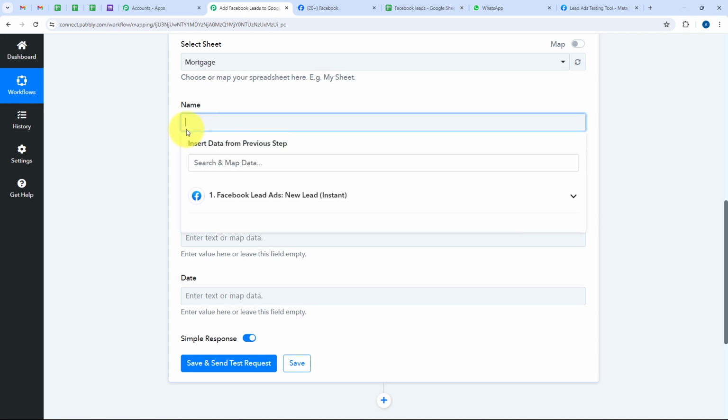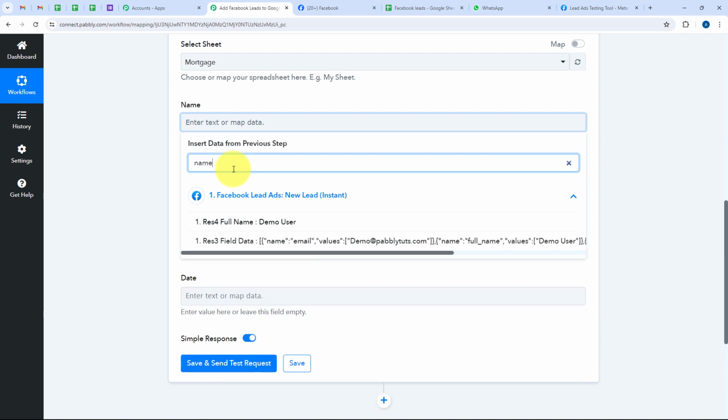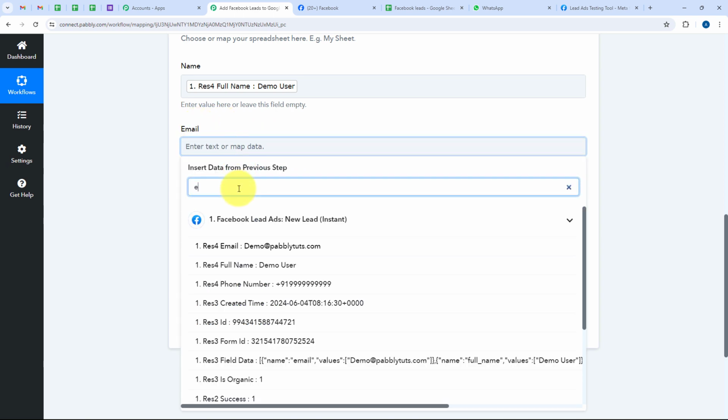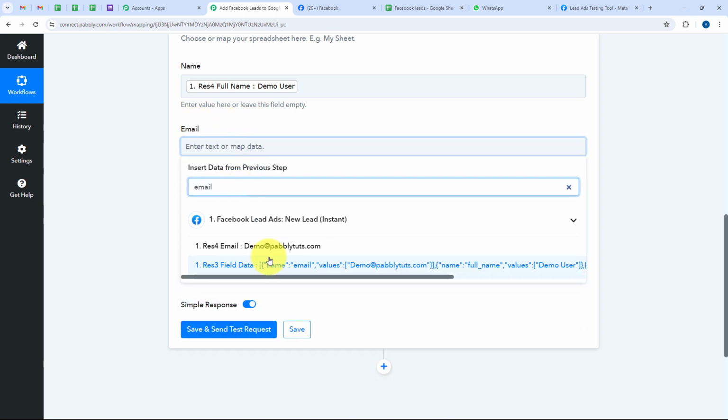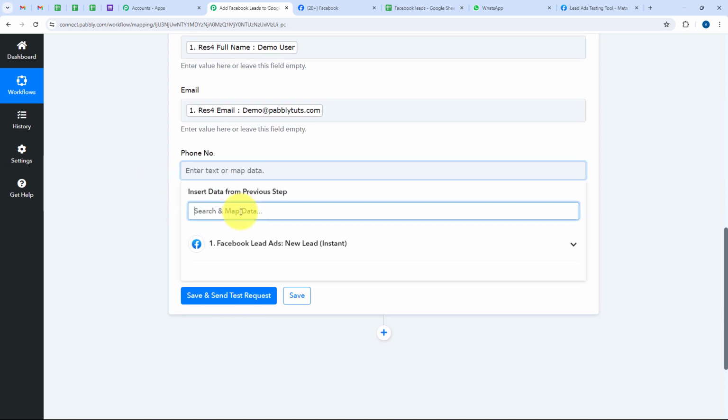But if I map it from the previous response, it will definitely change because my previous response will also change. So that's why we are going to search for name right over here and we are going to map the name which is demo user. We are going to do the same for the email also. We are going to search for email right over here. As you can see, demo@pabblytudes.com. So we are going to map this. We are going to do the same for the phone number also.